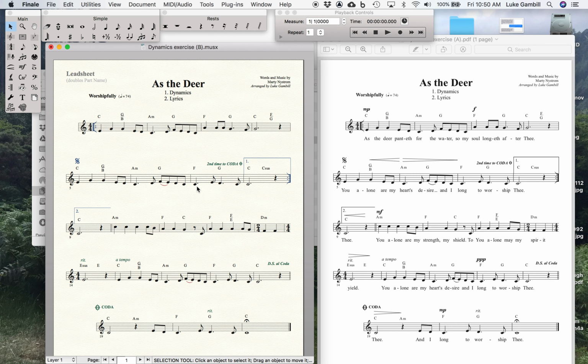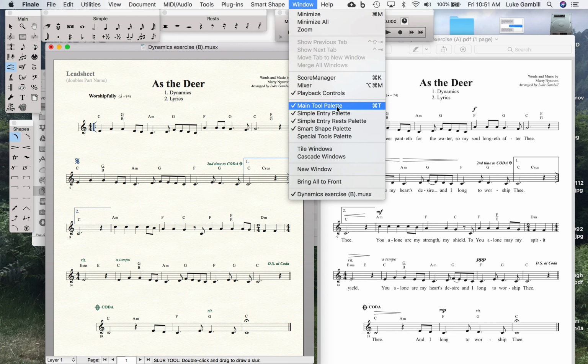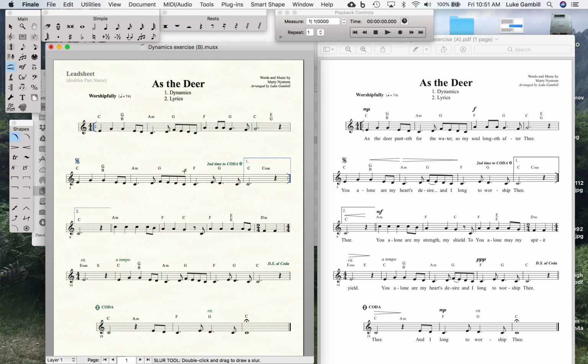All right, let me get rid of this slur that's right here. That's the only slur on the score right now. So in this tool right here on your screen, however it is on your screen, make sure in Windows that the main tool palette, simple entry palette, simple entry rests, and smart shapes are all highlighted, so that you should be seeing them on your screen somehow, depending on how your setup is.